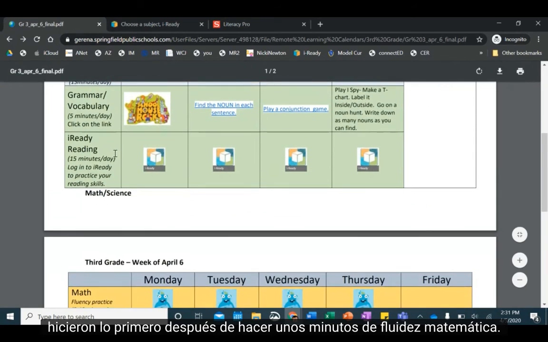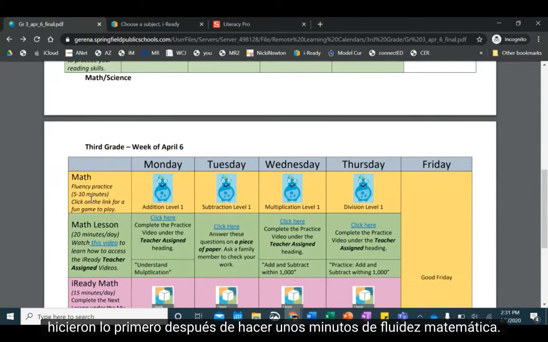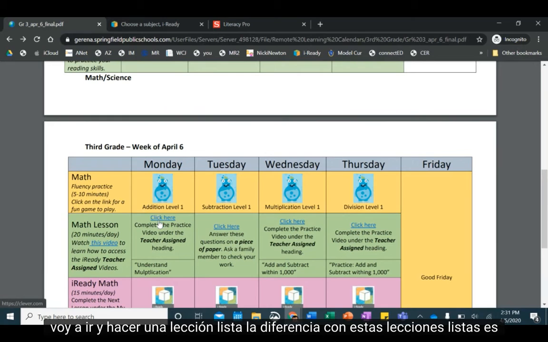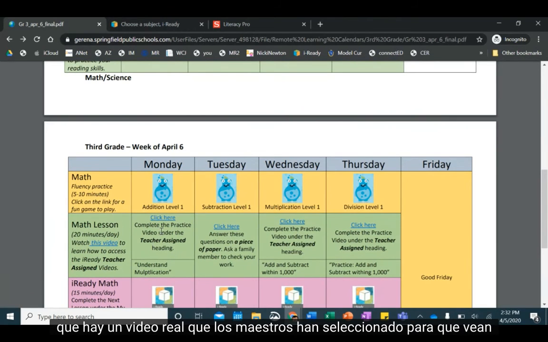After they do a few minutes of math fact fluency, they're going to go and do a Ready lesson. The difference with these Ready lessons is that there is an actual video that the teachers have selected for them to watch and questions for them to answer.